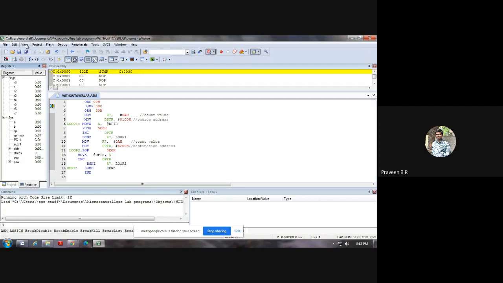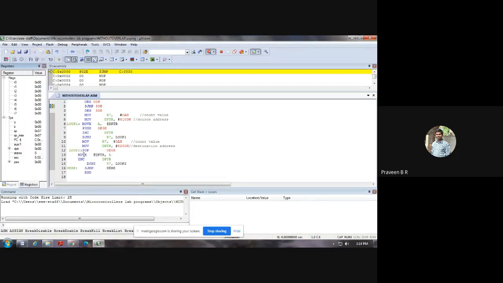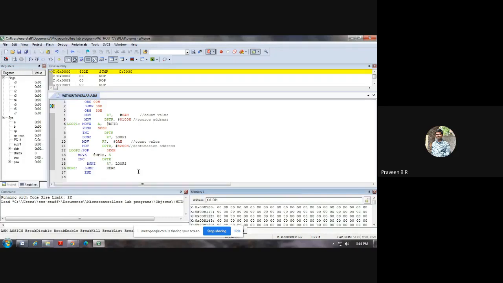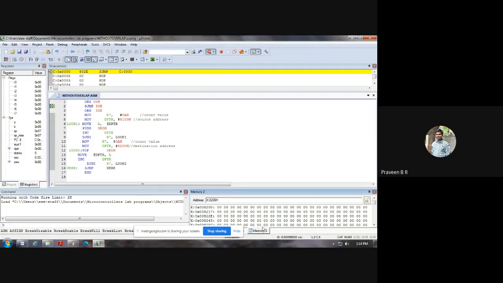So what do you do? Go to the view in the menu button. Check whether you have selected the two memory windows. You require two memory windows. One is the input window and the other one is the output window. So first I will select the memory window 1. So let me go to the view button. Let me go to the memory window. So you can see I have chosen memory window 1. Next, I will go to view once again. I will go to memory window and I will choose memory 2. So we have chosen memory window 1 button, memory window 2 button.